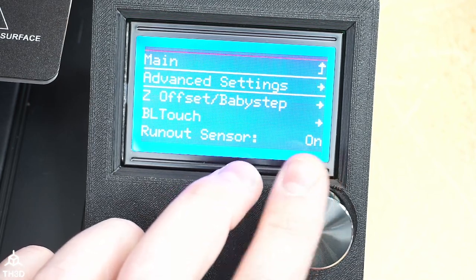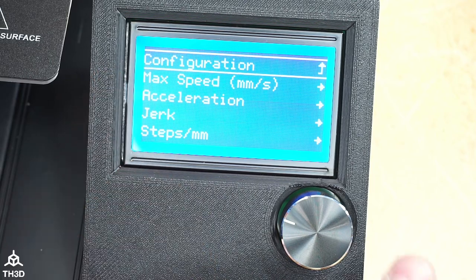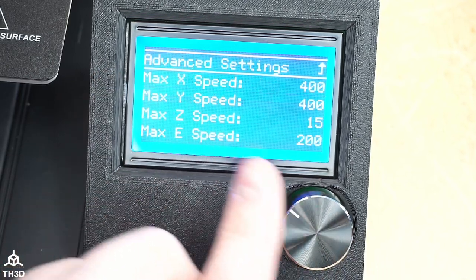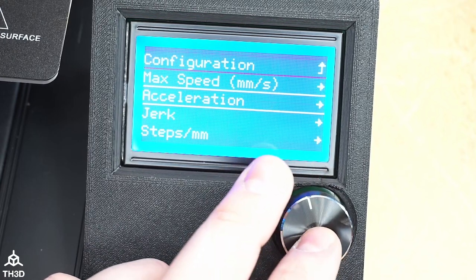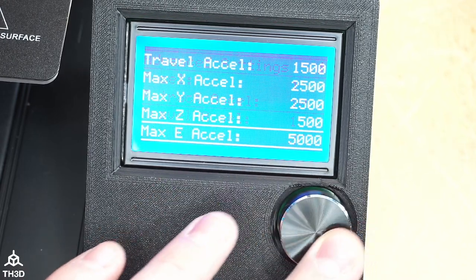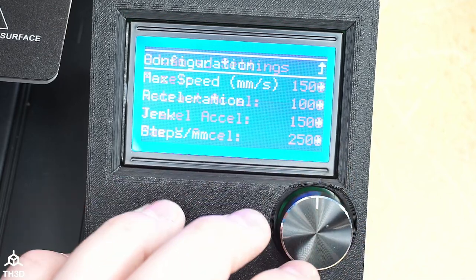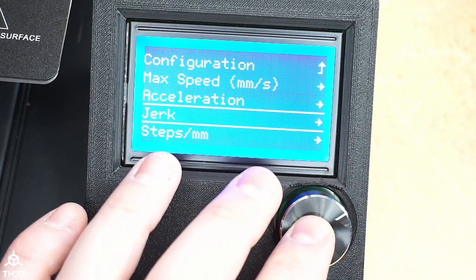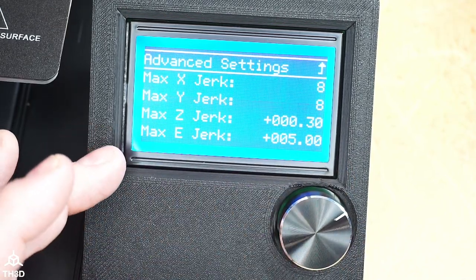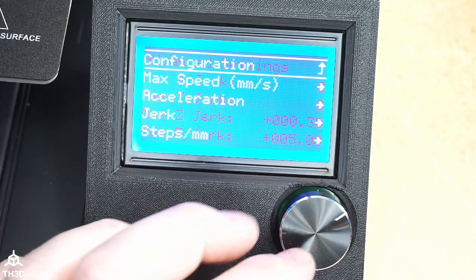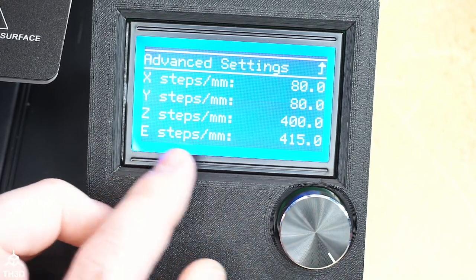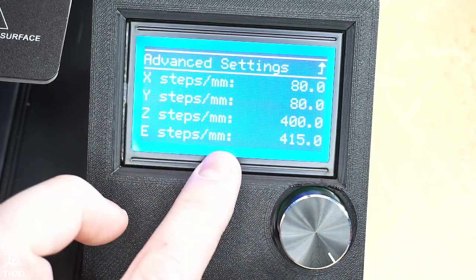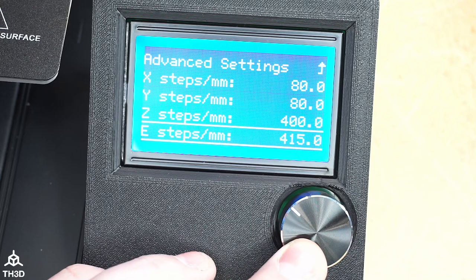And then if we go into advanced settings, we have even more options. So we have our speed limits for the different axes on the printer. We have our acceleration settings. We have jerk settings. This is how hard the printer changes direction on a motor. We have steps per millimeter. So if you change your extruder, you can adjust this right from the screen here or even from the firmware.